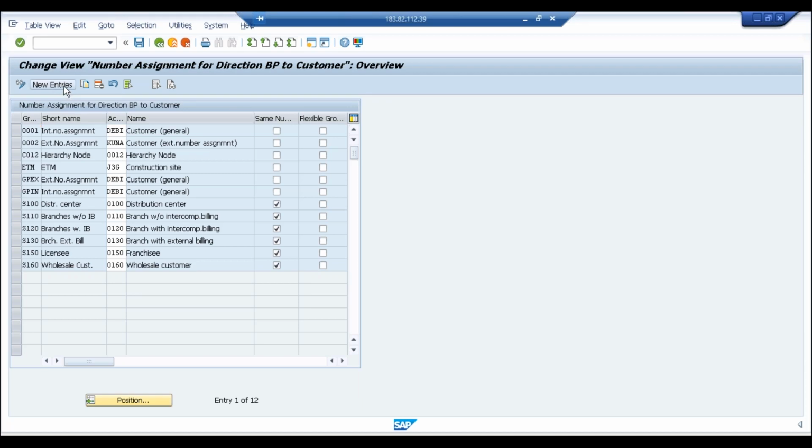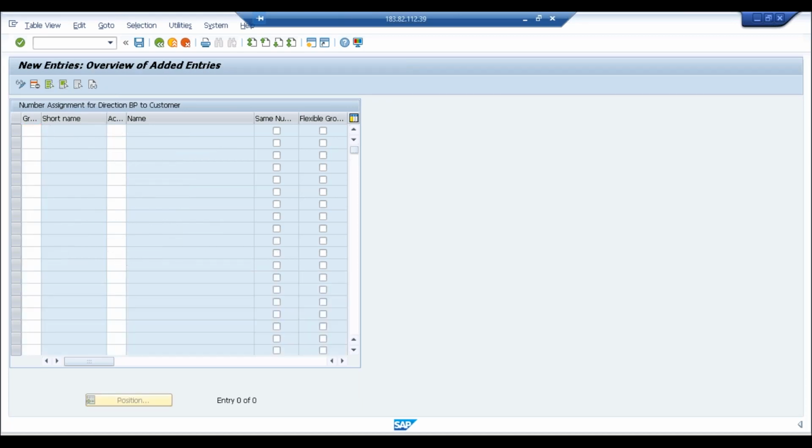So how you need to do it is, new entry. ABC1 BP grouping will be assigned to ABC1 customer account group. Similarly, ABC2 BP grouping will be assigned to ABC2 customer account group. ABC3 will be assigned to ABC3, and ABC4 needs to be assigned to ABC4.